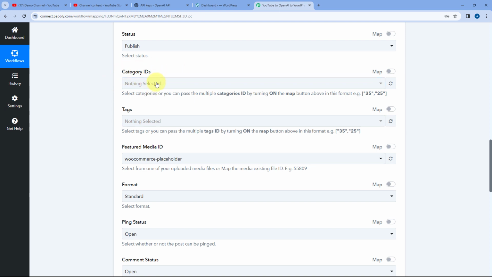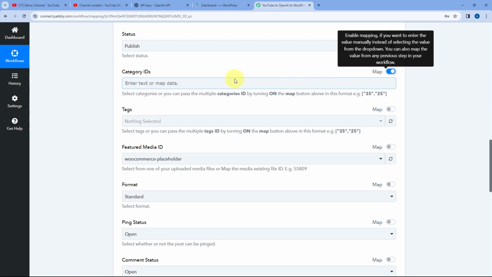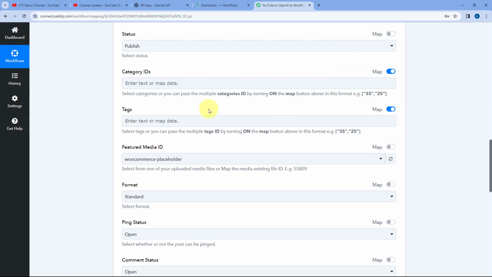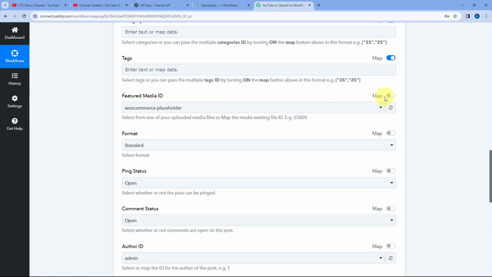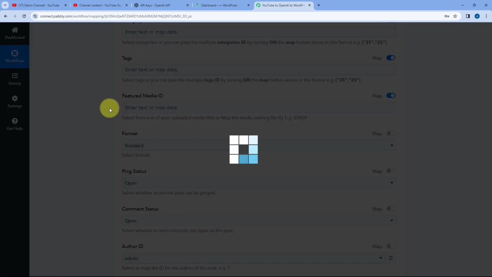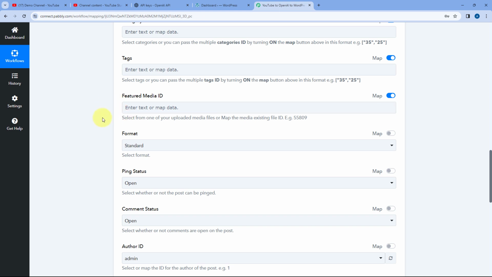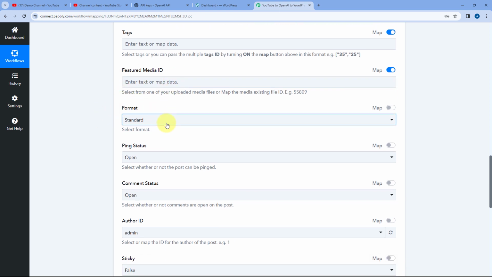Then it is asking us for category ID, tags, and media ID. All of these details are not mandatory. If you want, you can select a specific category from your WordPress account for this particular post and also add some tags. But I don't want to add any category, tag, or media. So that's why we are just going to turn these mapping buttons on, and we are going to keep this field blank. For featured media ID, we are just going to keep it on, and we are going to clear this default response.